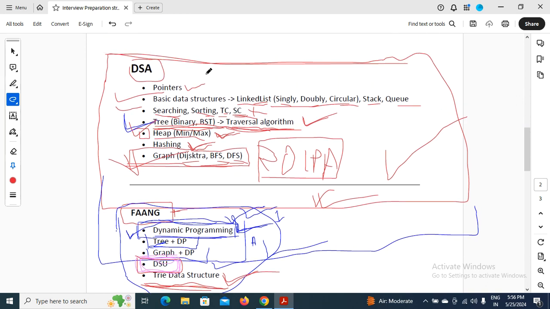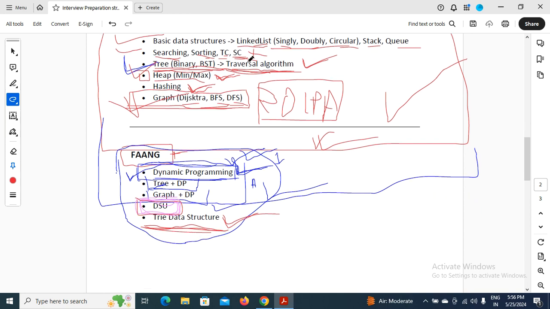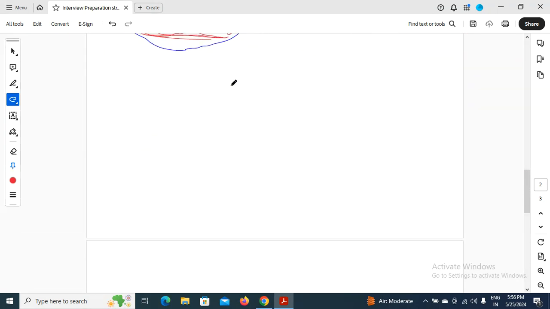There is also a DSA book by Narasimha Karumanchi, I guess. That is a good book to prepare for any of the topics from DSA. So this is all about DSA for FAANG.